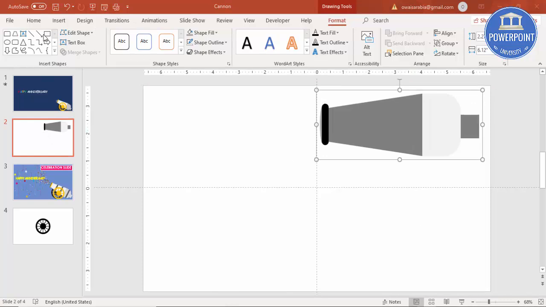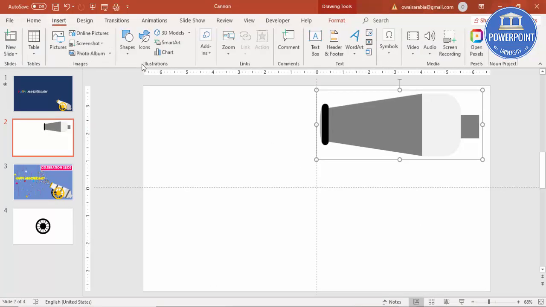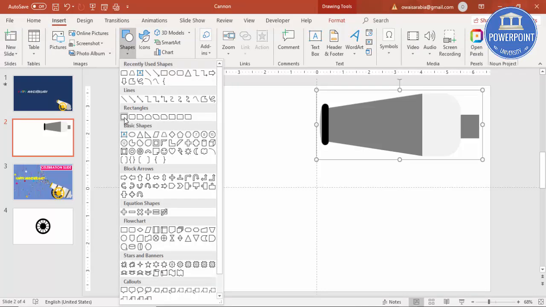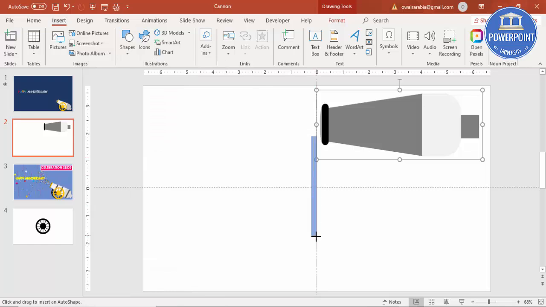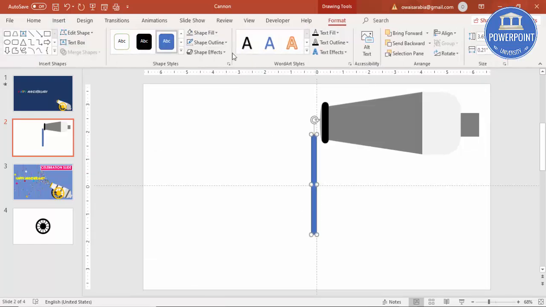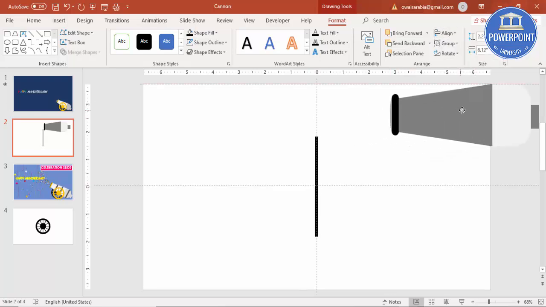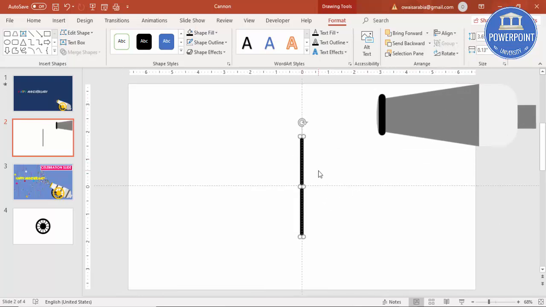Now I'm going to make a wheel. To make a wheel, go to Insert, Shapes, and select a rectangle and draw the rectangle in the middle. Shape outline, make it no outline, and shape fill, make it black. Let me just reduce the size and align center, align middle. Let me just keep this aside, and then press Ctrl D to duplicate, and then align center, align middle, and using Alt and the right arrow key you can just rotate the rectangle like this.